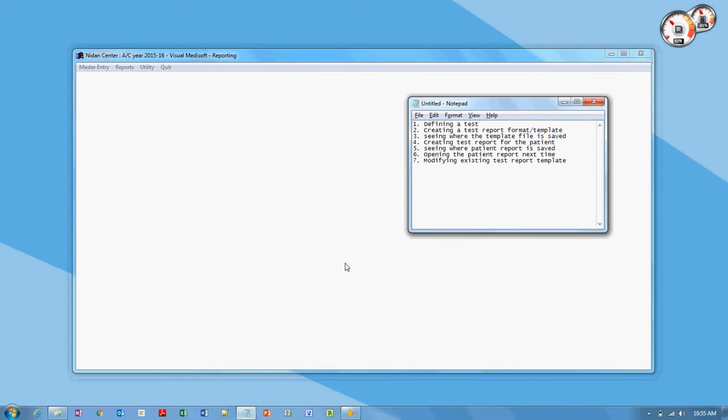So let's recap. We have defined a test. We have created a test report or template. We have seen where the template is saved. Now we are going to use this template for the patient to create a report.